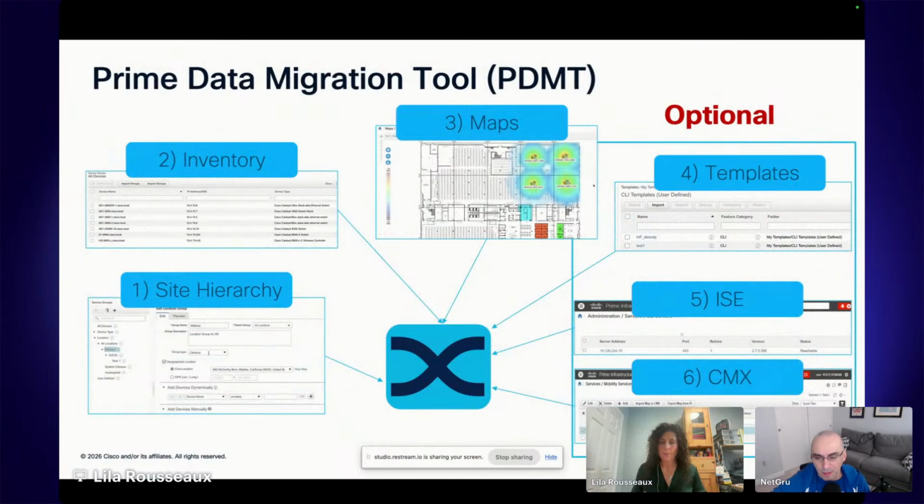Okay, so where we are now, we understand Catalyst Center a little bit better. We went through the YouTube videos. We ran the assessment tool. Now we have a plan for migration. How do we go about the other tool, called the Prime Data Migration Tool, which is actually doing the migration? The first thing that we need to understand is what is migrated.